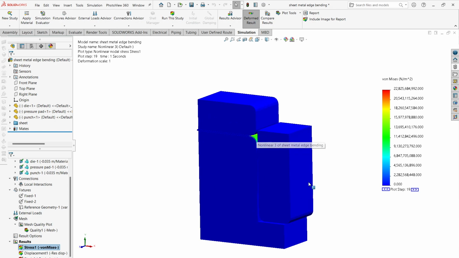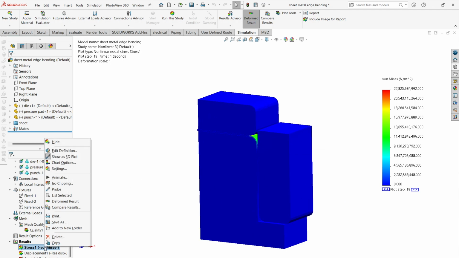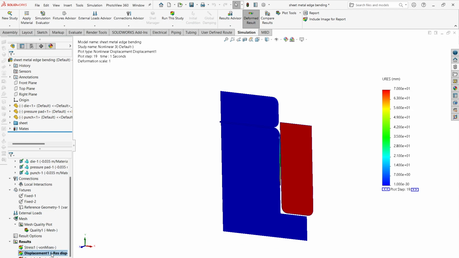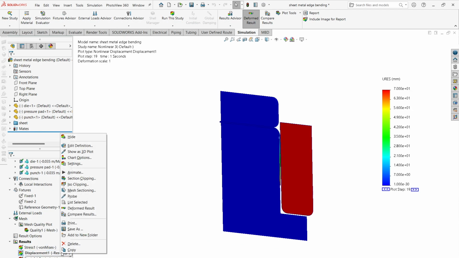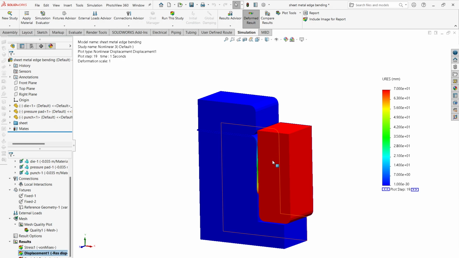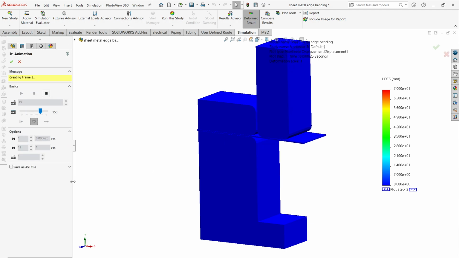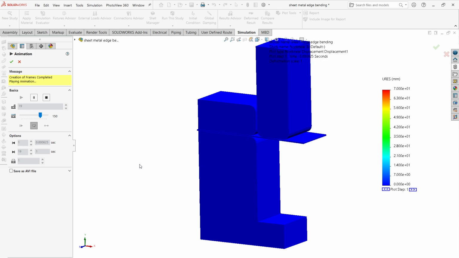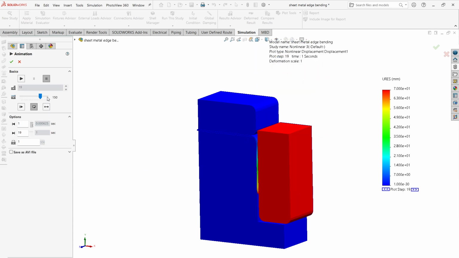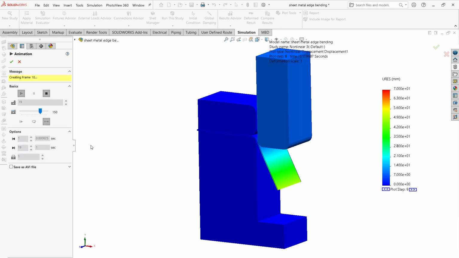Now to animate the entire assembly, what we'll do is just right click. I will choose displacement. Again click here, show as 3D plot, and then I will just right click on animation. Okay, now this is only half animation. If I also want the die to go up and again come down, I will just click over this option and I will do a recalculate.